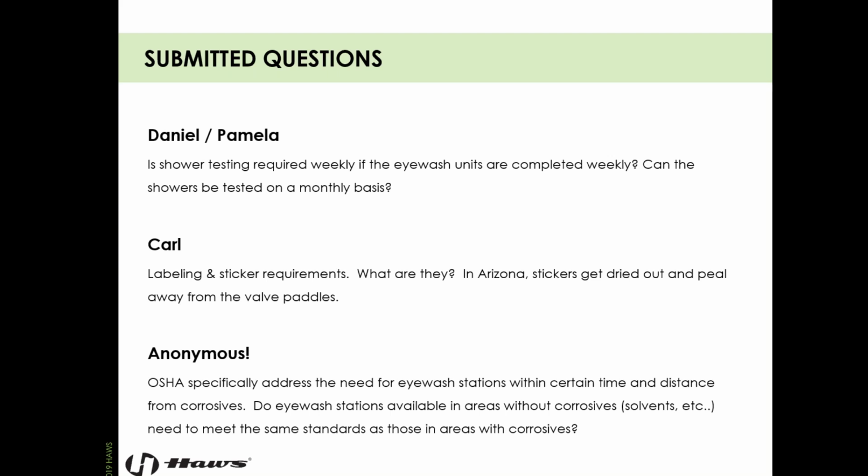OSHA specifically addressed the need for eyewash stations within certain time and distance from corrosives. Do eyewash stations available in areas without corrosives need to meet the same standards as those in areas with corrosives? The only difference would be a door. You cannot have doors where you have a corrosive substance, right? But all of the requirements remain exactly the same: 55 feet, their function of the equipment, water delivery, and no obstructions and so on, okay?